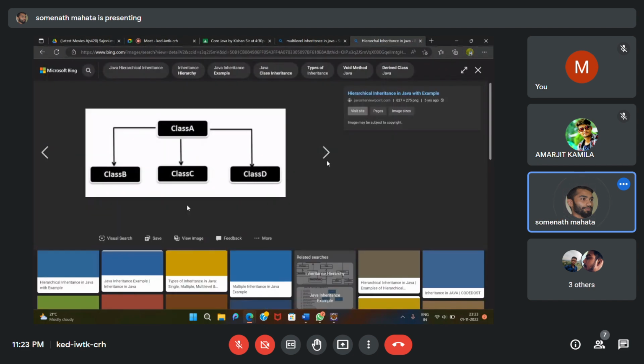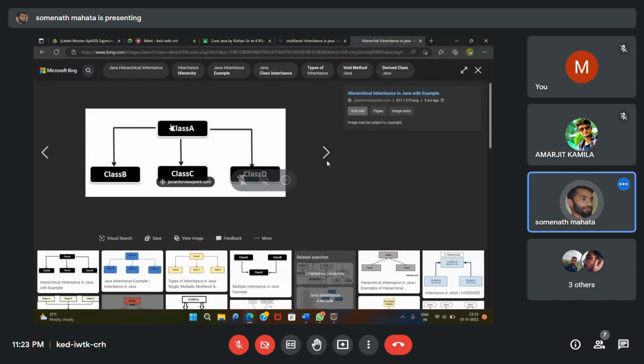See, class A is the only parent class. It has a total of three child classes: class B, class C, and class D. So only one parent having multiple children is called hierarchical inheritance. One parent with one child is single inheritance.